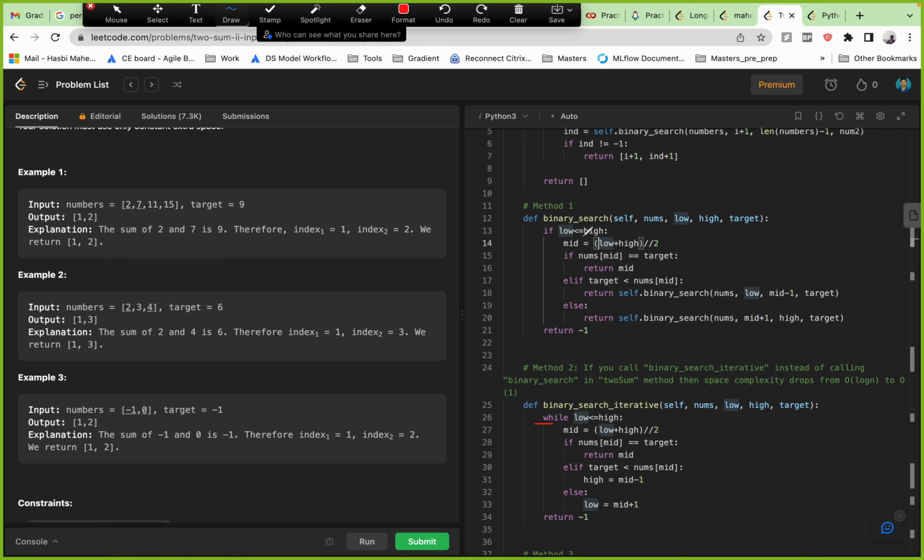So here what we have called is, if low is less than or equal to high, we have found mid, and if nums[mid] equals target, then we return mid. Or we again start binary search on the left side if target is less than mid; if not, then we search the right side. So here we will not be calling recursively.